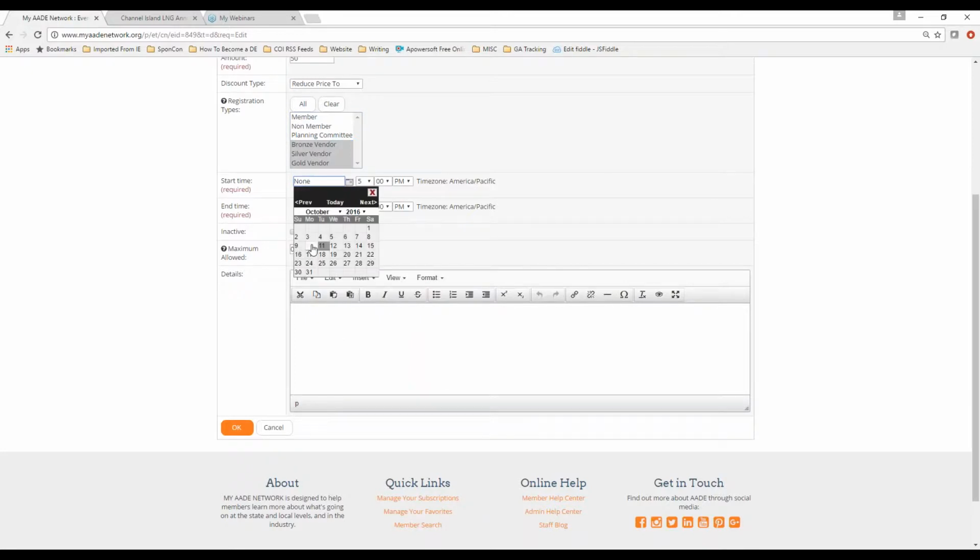Start time, it's going to be 1 day in the past till when registration ends for the vendors. Inactive, if you needed to shut this down for some reason, you could come in here and mark it as inactive. Maximum allowed. In this case, I'm going to say 9 because we have 3 vendor types and we can only do 3 each. So let's say no more than 9 can use that.